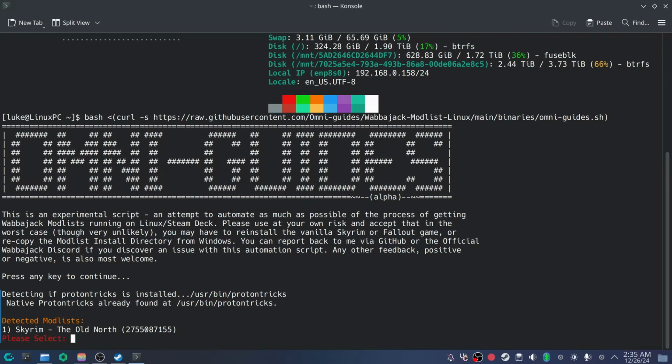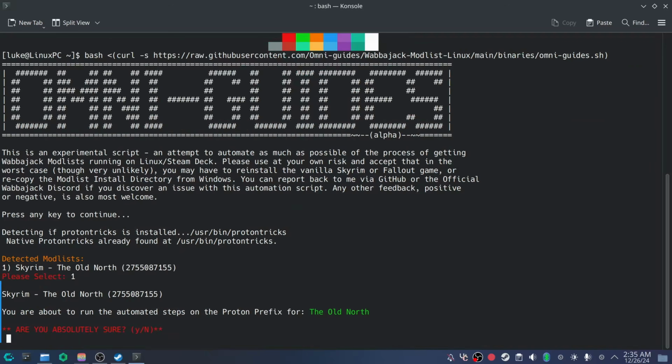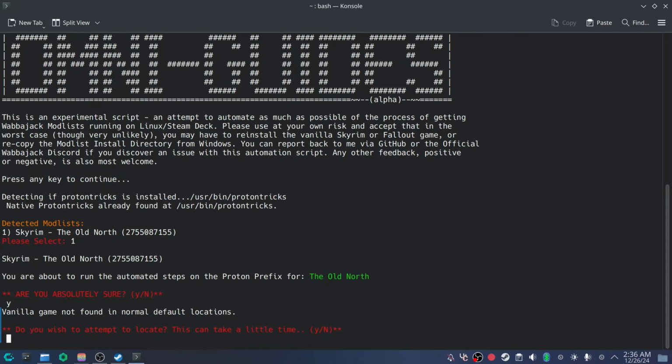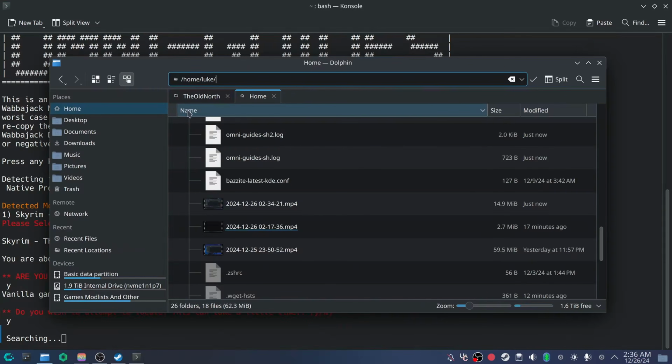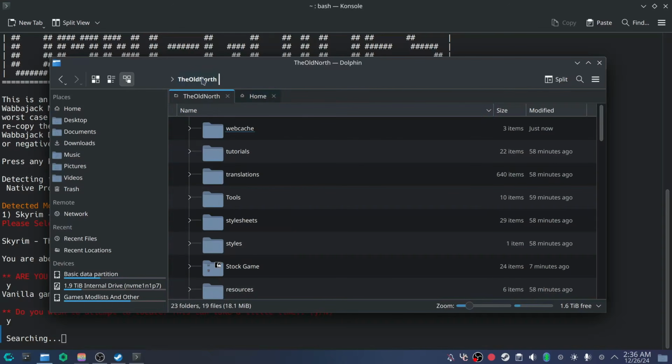So the reason why you need the Skyrim space dash is that's the format Omni uses for the script. Press enter, and mod list steps for the Old North. Yes, I'm sure. Locate, yes. And then it's going to fail on discovering it. So we're going to open up the mod list folder.